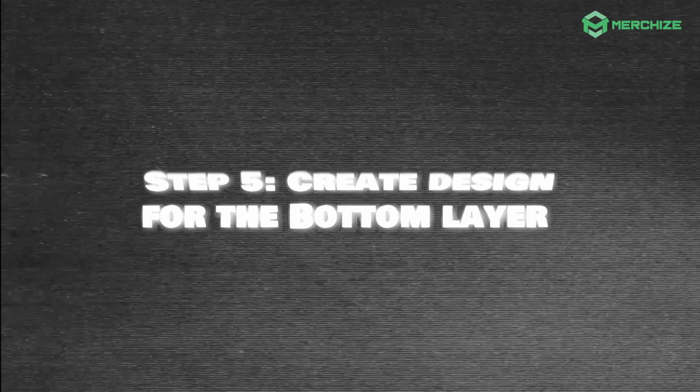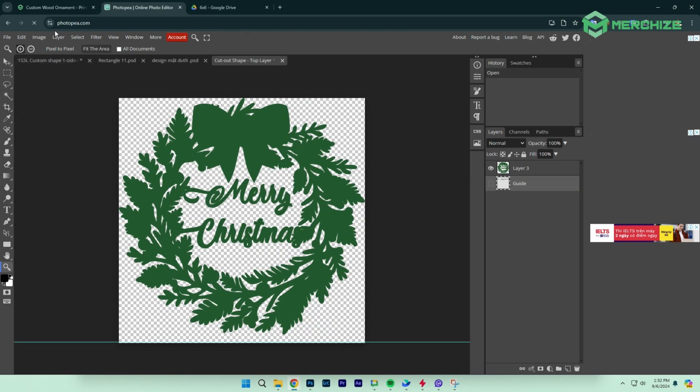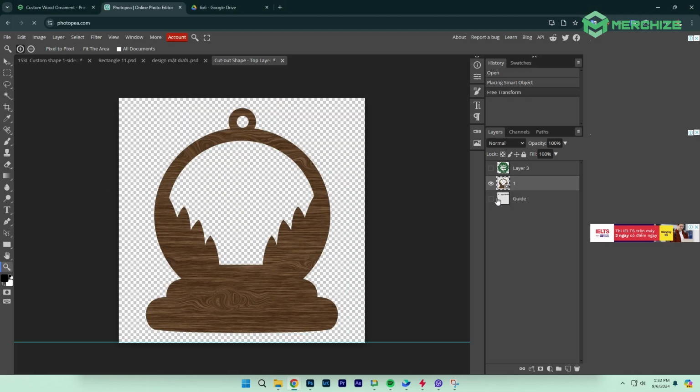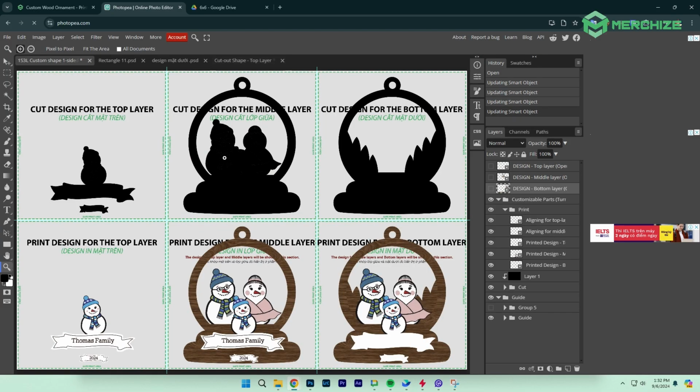Step 5. Create design for the bottom layer. Just like the 2 previous sections, for the bottom layer, we will open the Smart Object for the bottom layer and add the print design for this layer. Save and close tab. You can see that the cut shape for this layer has been automatically added to the respective section. Double check again on the print design section for the bottom layer and see if the middle layer and the bottom are perfectly aligned.